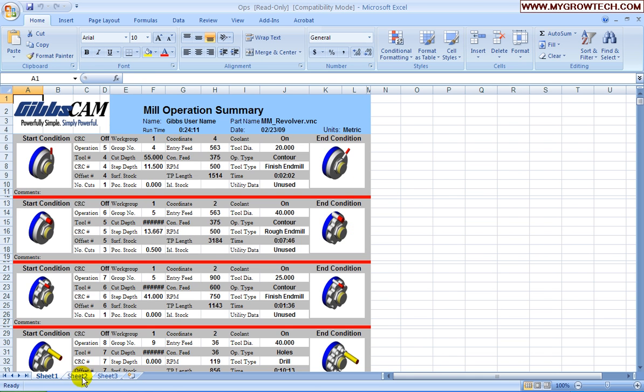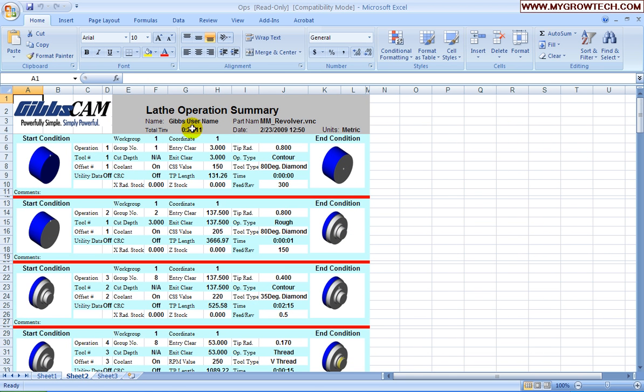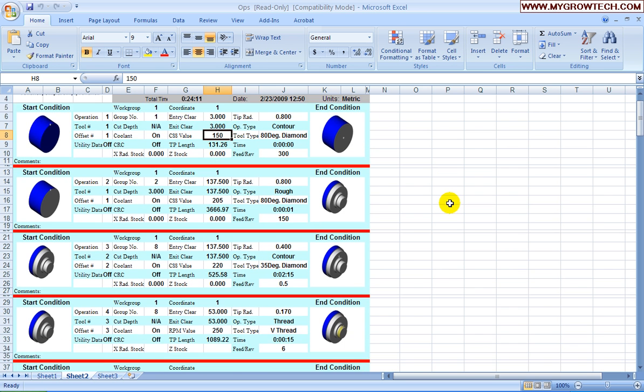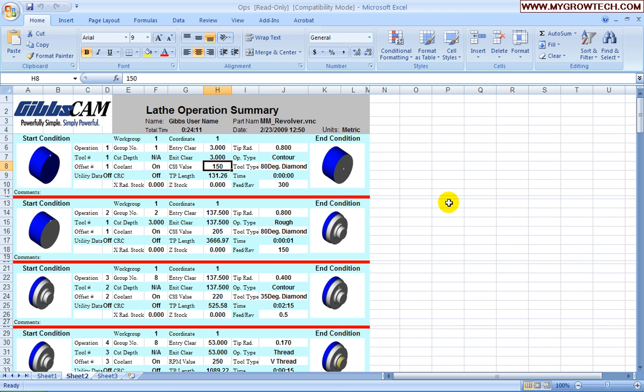Now let's go to sheet number 2 for the turning operations. 24 minutes and 11 seconds is the total amount of runtime for turning and milling operations. So we can see we've cut this at a surface feed of 150 mm. We can see all of these operations.